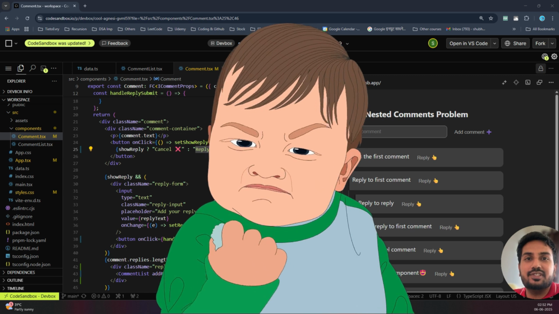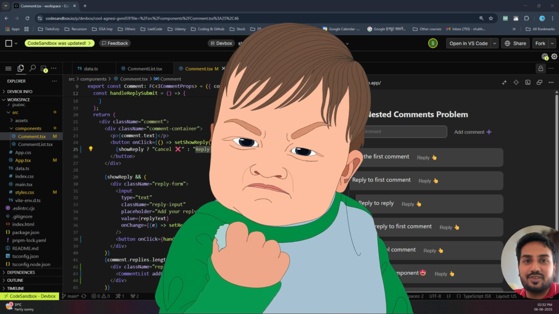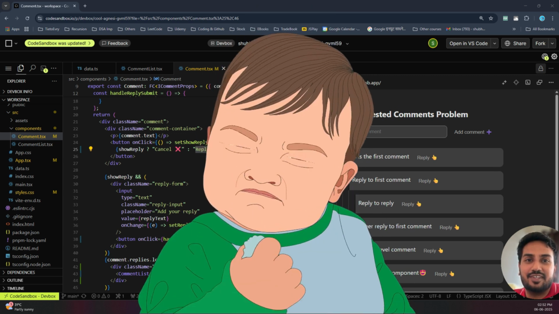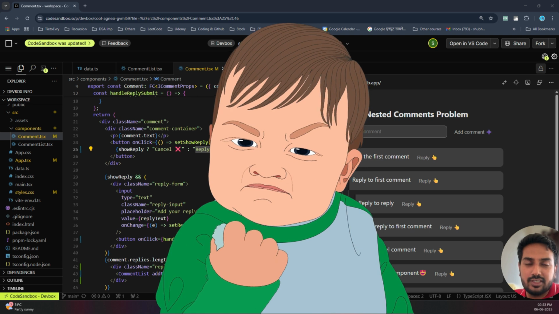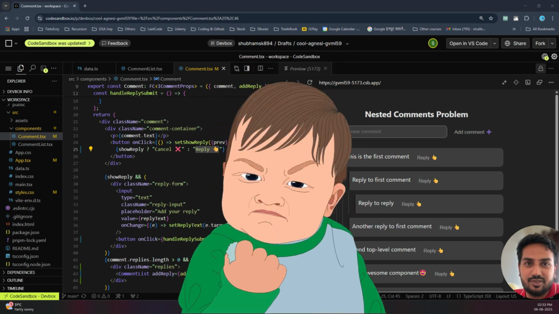Nested comments are deceptively simple, but it's a complete test of recursion logic and your React fundamentals. If you nailed this, you are one step closer to cracking that machine coding round.